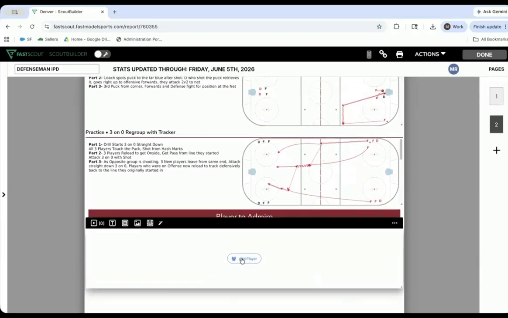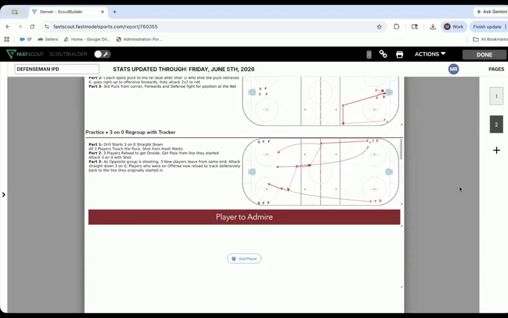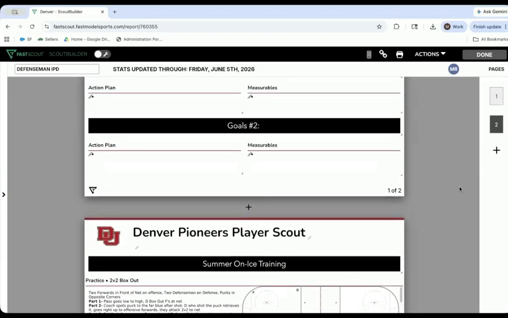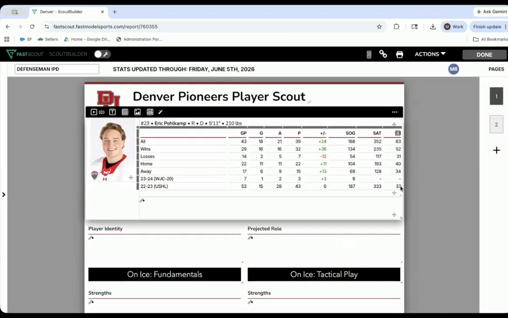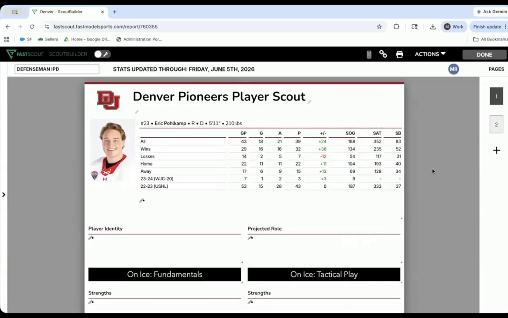We also have the ability to add another player down here. So in this case, maybe it's Quinn Hughes that you want Eric Polkamp to aspire to be, and you can add Quinn Hughes' player page there as well with video very similar to this one to show this is a player that we want you to mimic your game after.